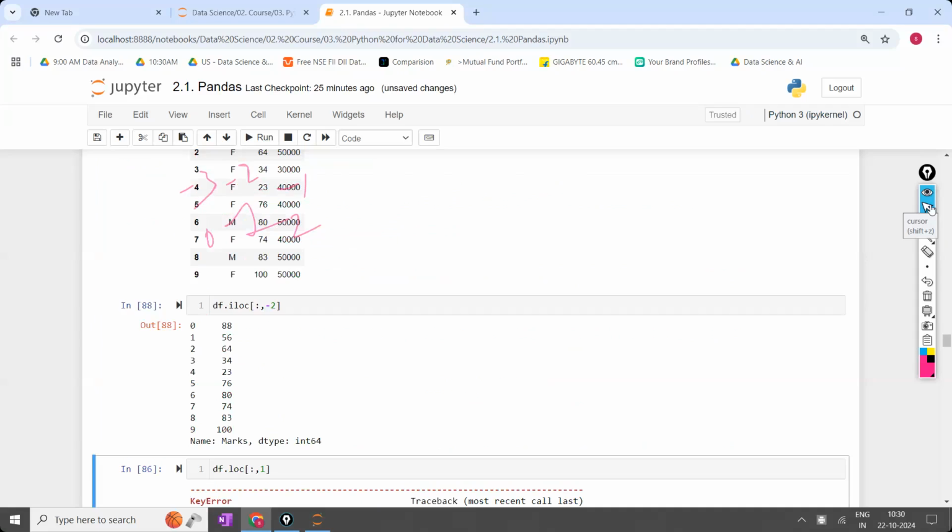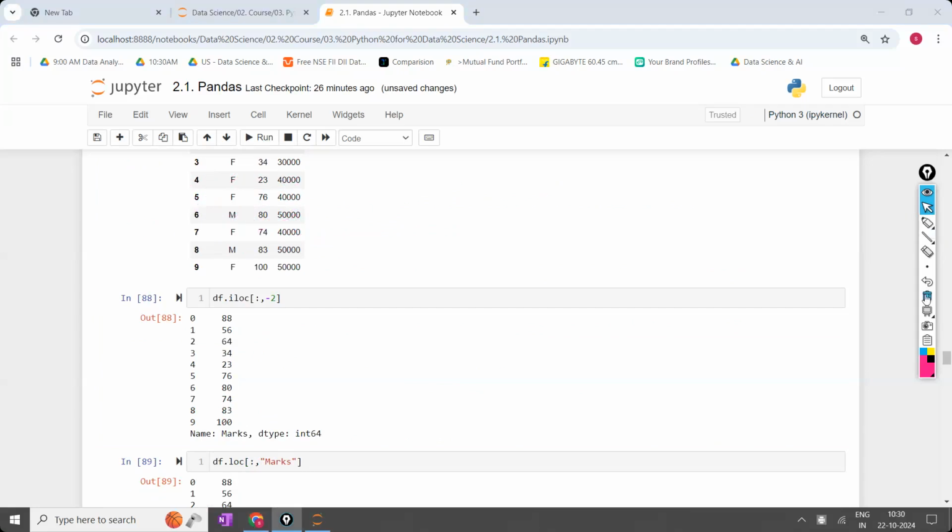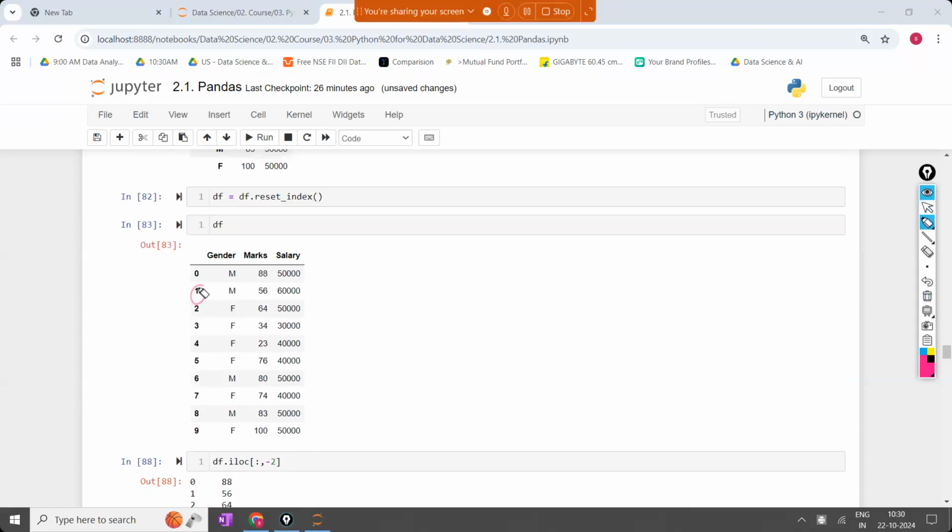Okay, done. Now you are using loc. With loc, what do you have to write? The name. So you have to write marks here. Only then will it work. You should not write the number, you have to write the name. Whether it is row or column, it is name only. Here the row name is 1, and here the column name is marks.